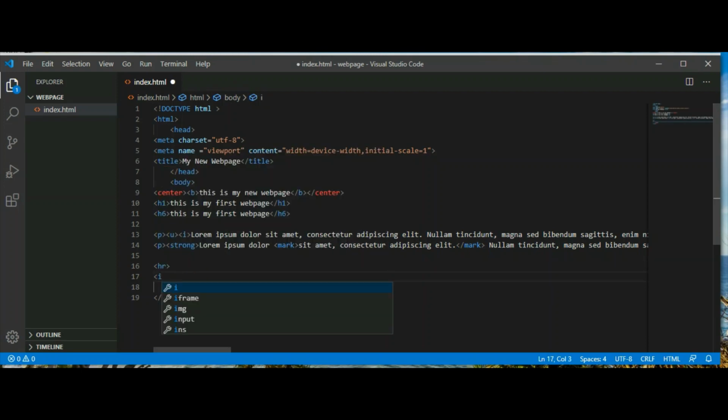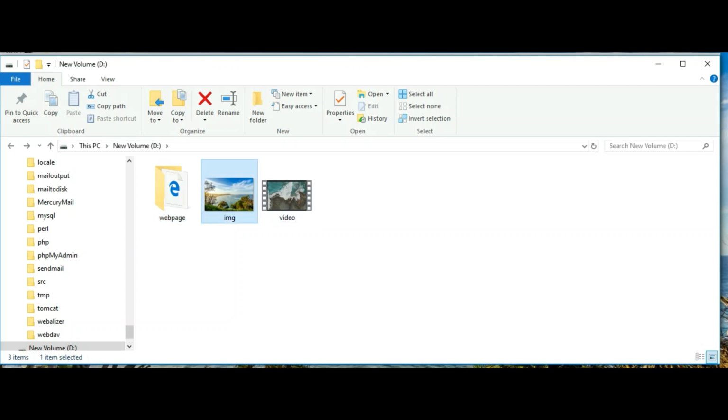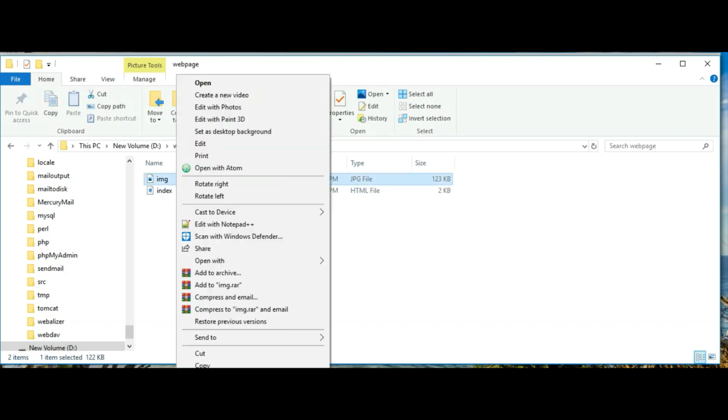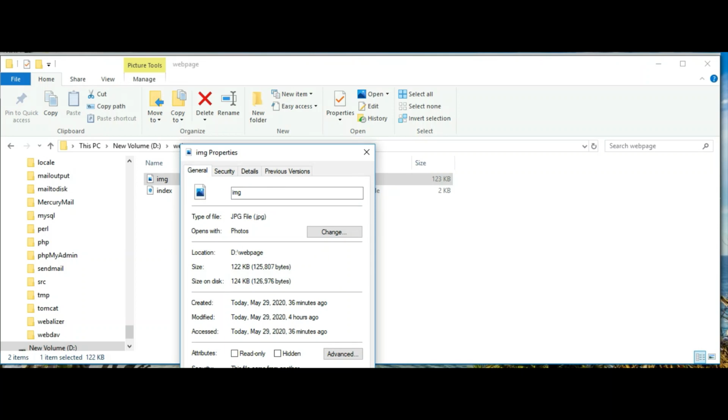Now we are going to add an image to our web page. For that we are using the img src tag. Here we can add the URL of the image. Before that we need to add an image to our web page folder. Then we need to check the type of the file. Here it is a JPG file.